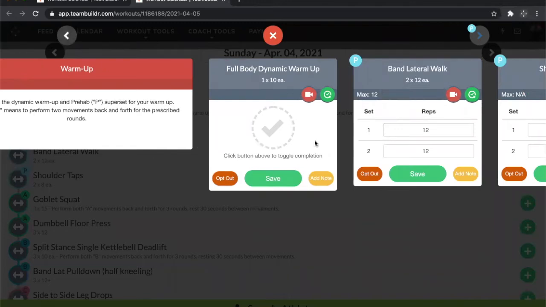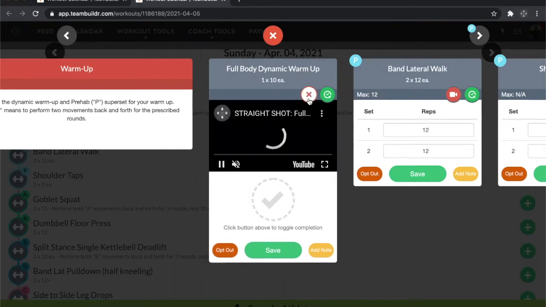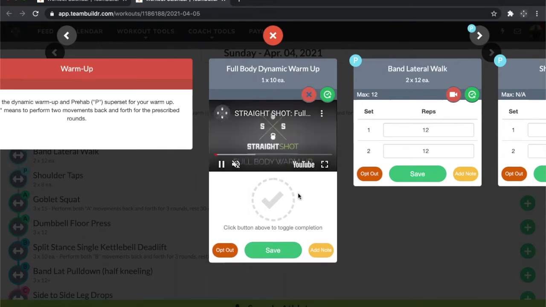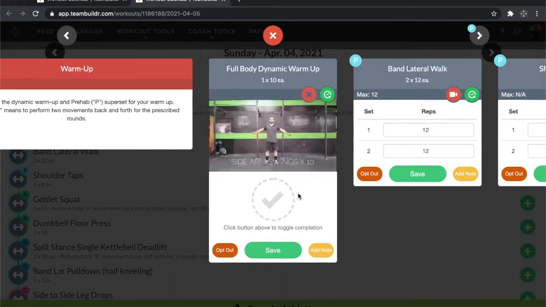Full body dynamic warm-up. Obviously, if you don't know what it is, click on the video here. You're going to see, starting from upper body all the way through lower body, a bunch of different arm swings, arm circles, torso twists, leg swings, toe touches, a lot of stuff that's going to get your whole body warmed up, blood flowing, body temperature up. You're a little bit out of breath. You should feel ready to go after you do this warm-up here.